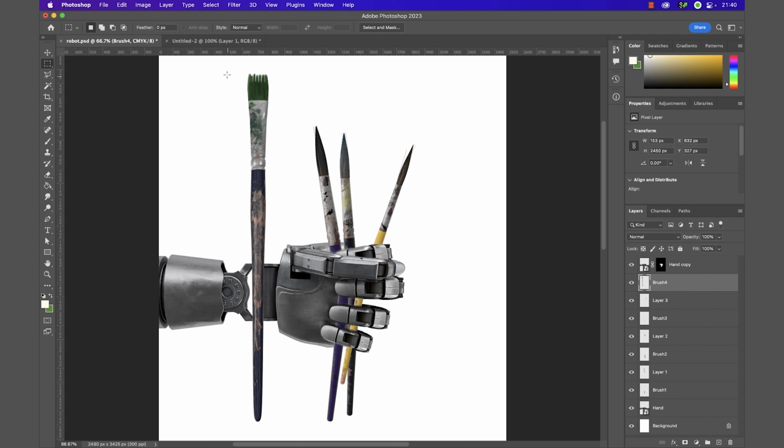Rasterize it first. Split it about there. Copy that, delete that top bit, paste it back in.